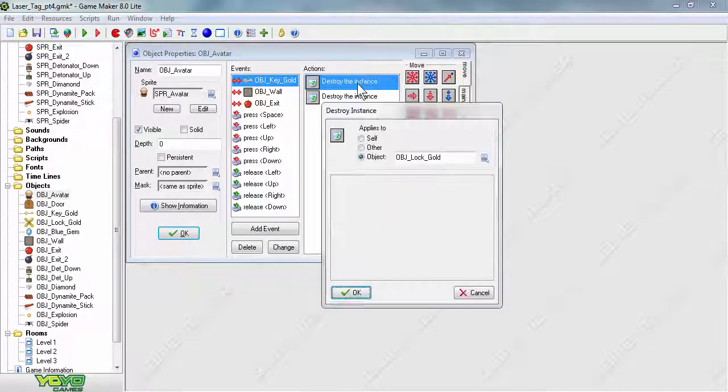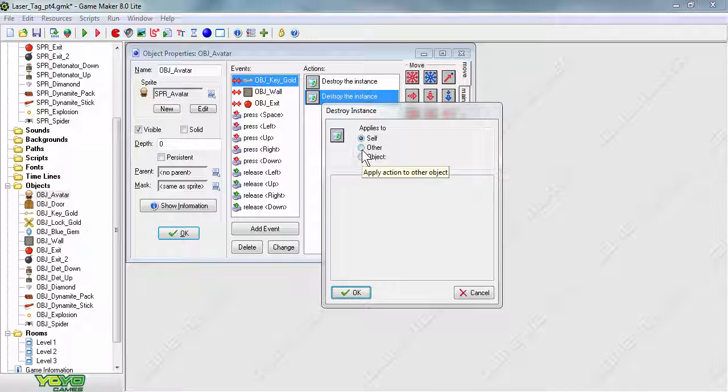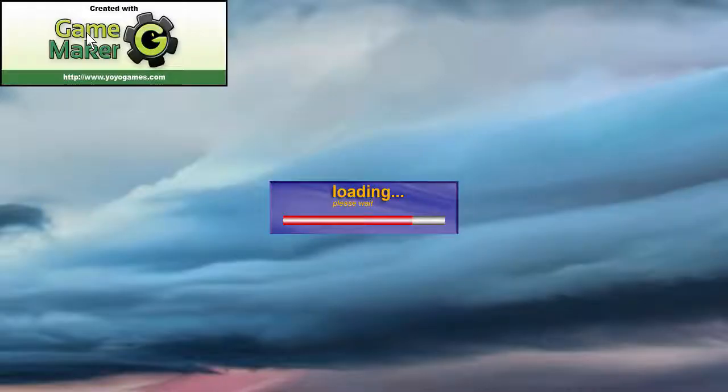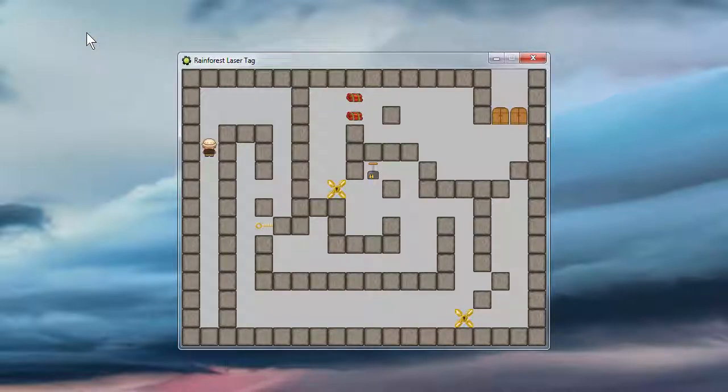The problem here is that I am colliding with the key and destroying the lock, which is what you want. Then we also are destroying ourselves. In this instance, I'm going to destroy the other object, which will be the key. Throw our little man through. And we are going to destroy the key, destroy the locks, and make our way around.